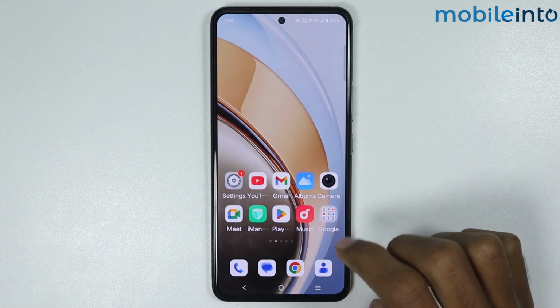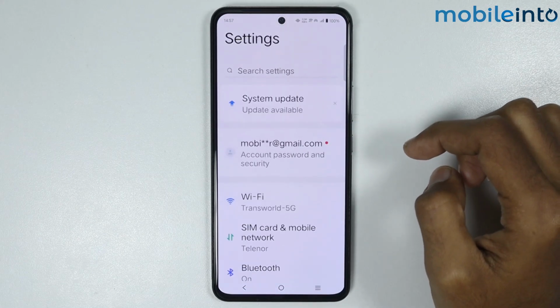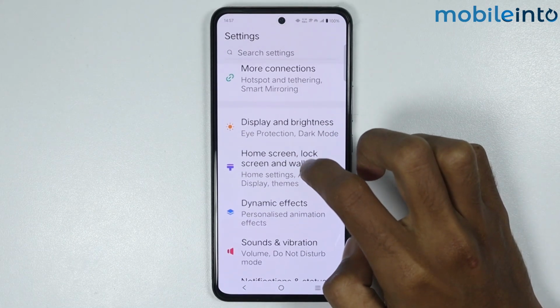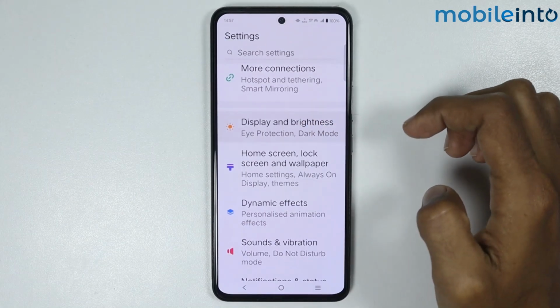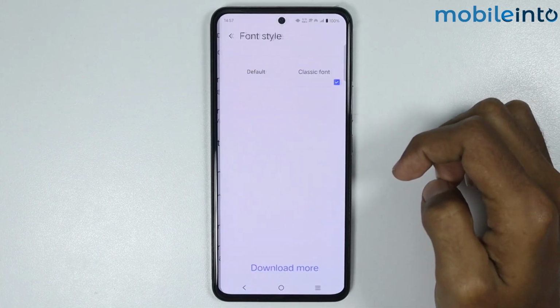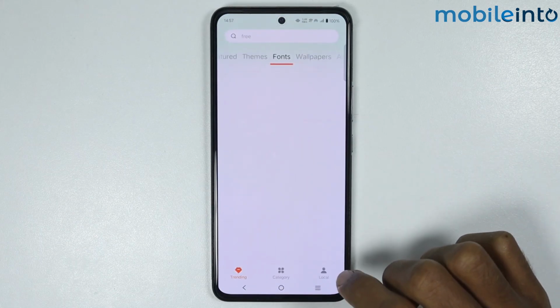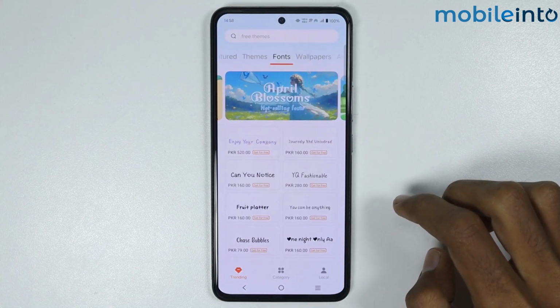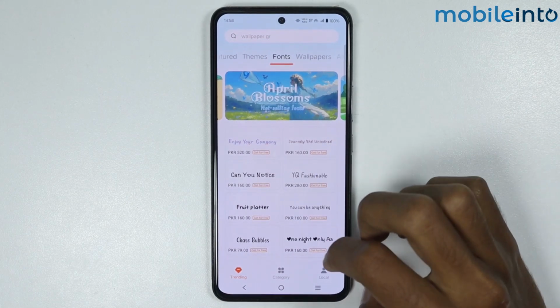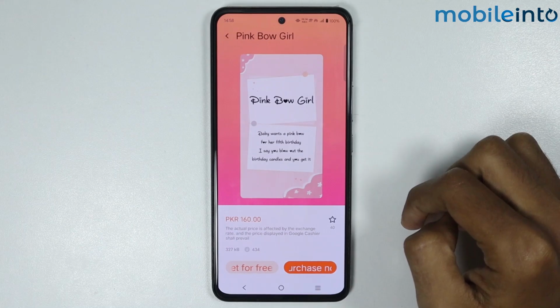And if you want to set a custom font on your smartphone, just open the settings app. And from here, just scroll down and tap on display and brightness. Then scroll down and tap on font style. From here, just tap on download more. And from here, you can download any font you like. For an example, I will download this one.